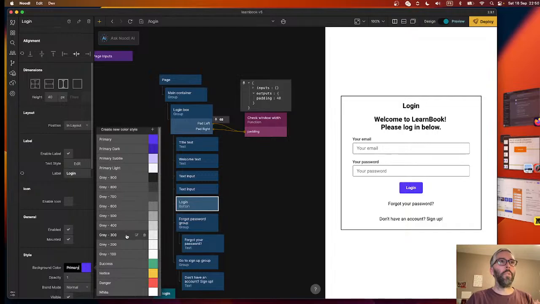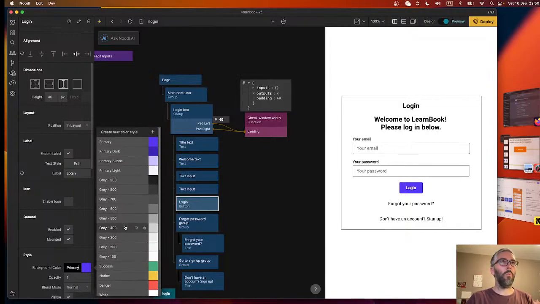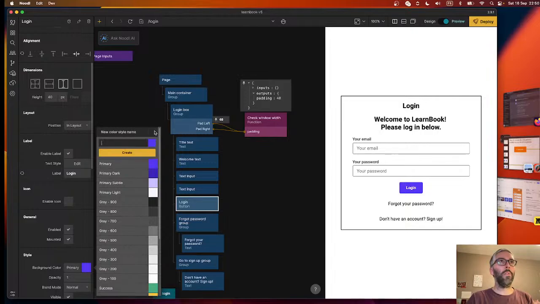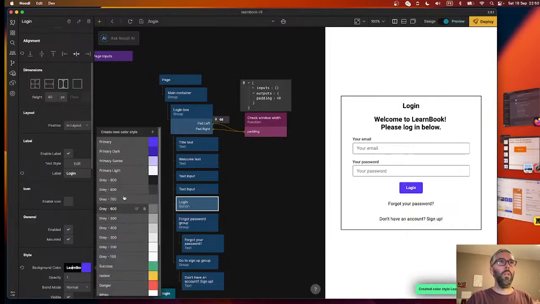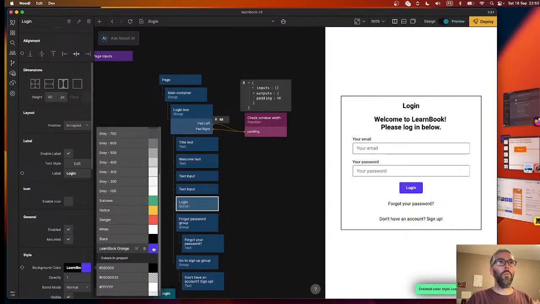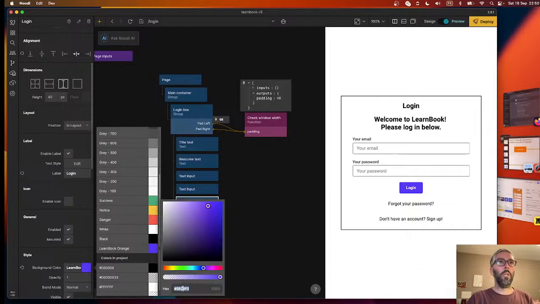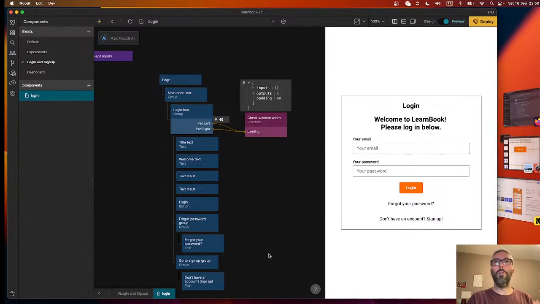Okay. So we're going to add a color because I want to have a specific color for this. So we're going to create a new color style plus. We're going to call it LearnBook Orange. And then we're going to go find LearnBook Orange. We're going to click the color, put in the hex code. And that's now LearnBook Orange. Nice. It's very orange, isn't it?